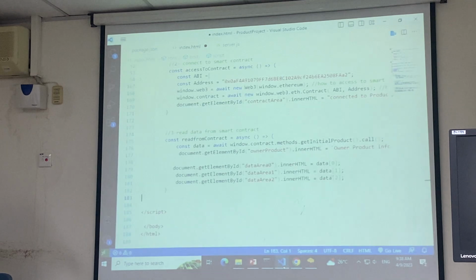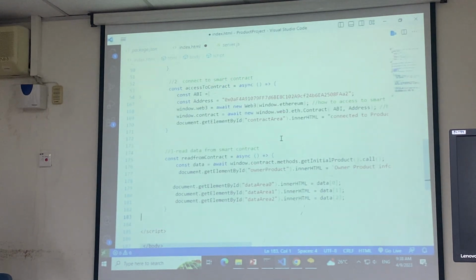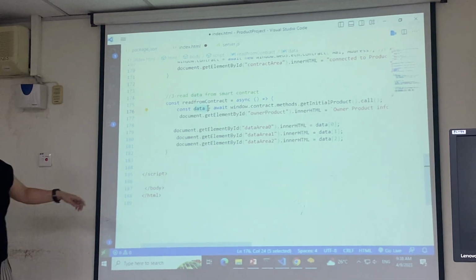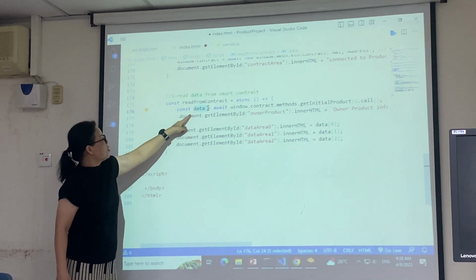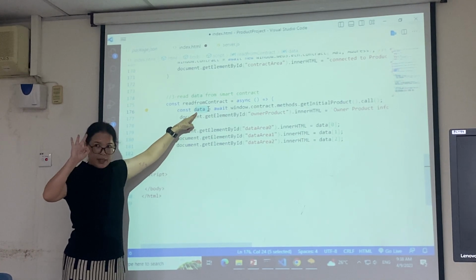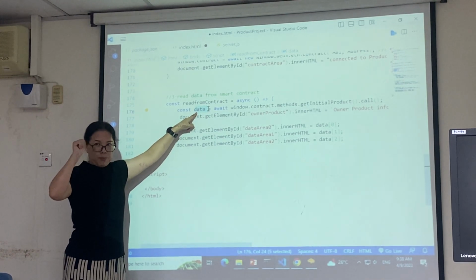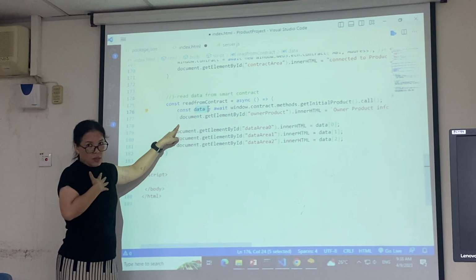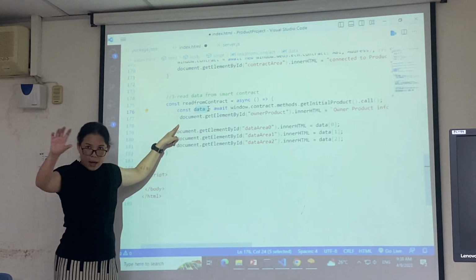As you can see over here, this particular part, this data has three values: the product name, the product price, and also the owner address. That's what I'm using. You can display the whole data in one line.